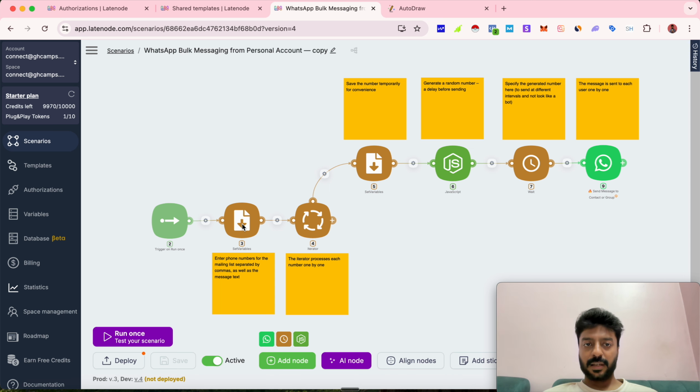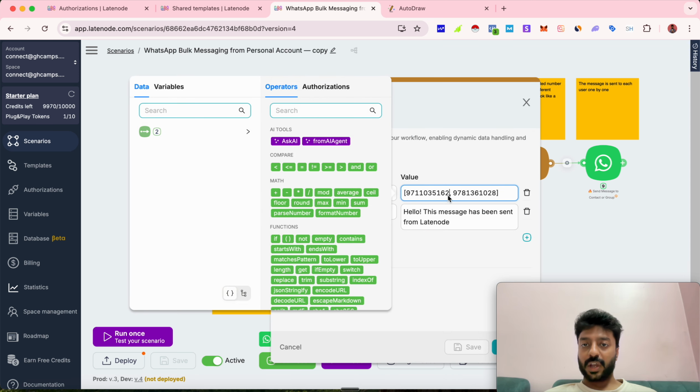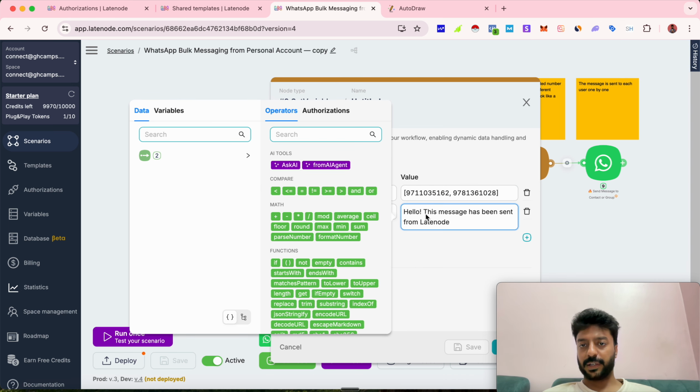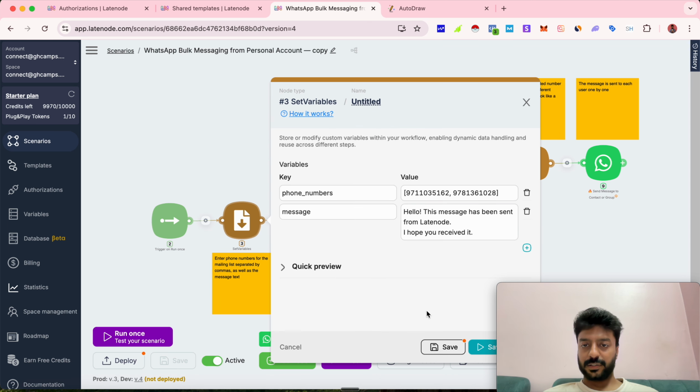In the second node, I've entered the phone numbers on which I want to do the experiment. What you need to do is just write down the numbers and separate them with a comma, and after that, whatever message you want to send, for example, hello, this message has been sent from Late Note, I hope you received it. So this is what I have written in the message. Now you just need to click on save.